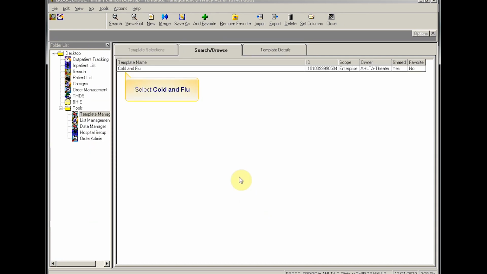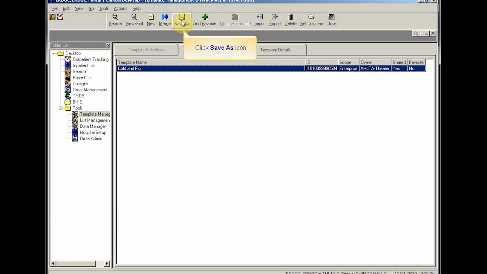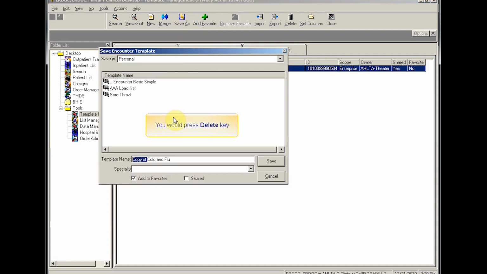With the cold and flu template selected, click Save As on the action bar. The Save Encounter Template window displays. Select Personal from the Save In drop-down menu. The Add to Favorites checkbox is defaulted. Click Save.